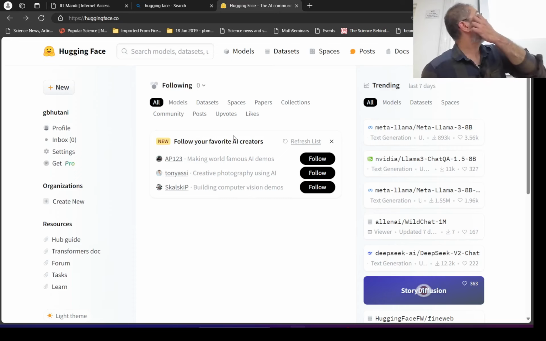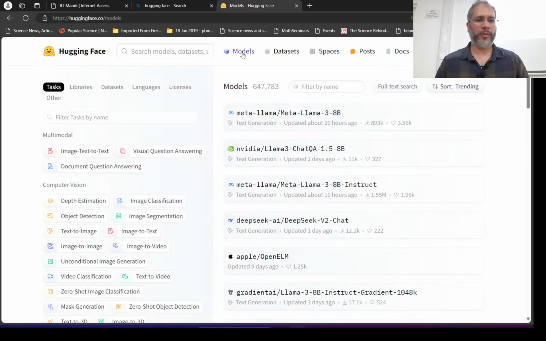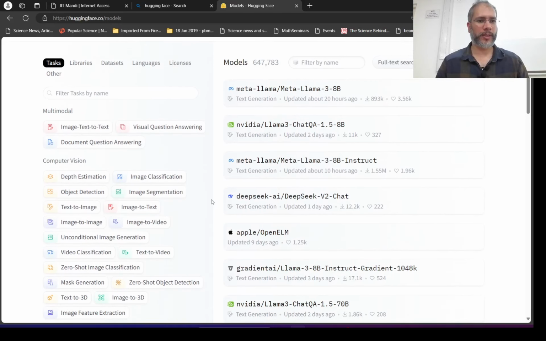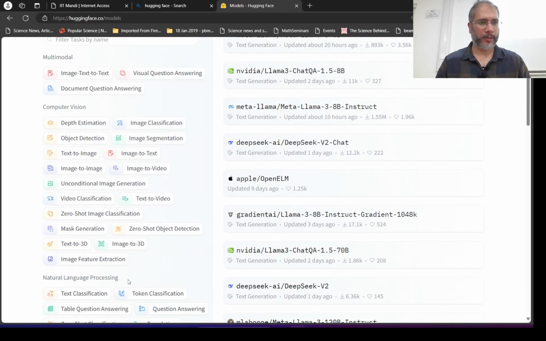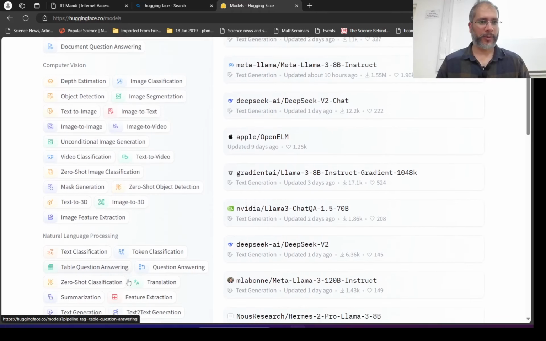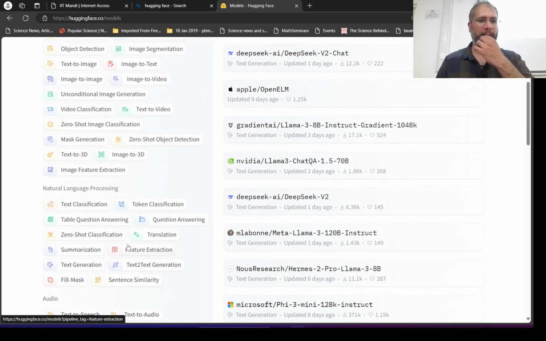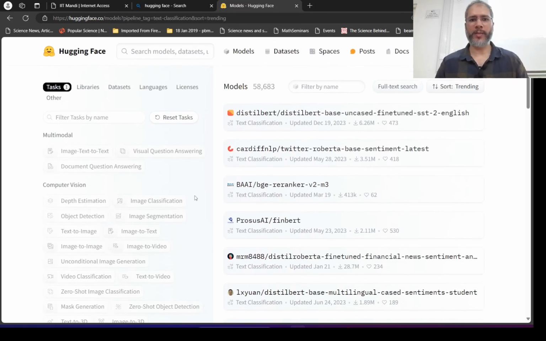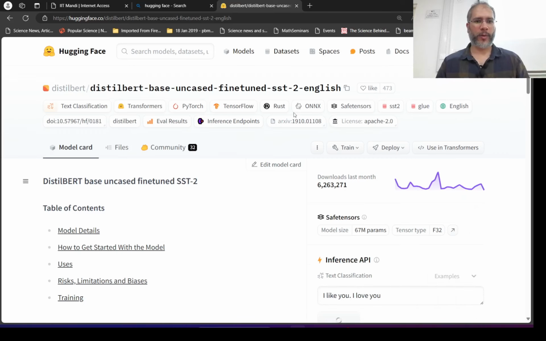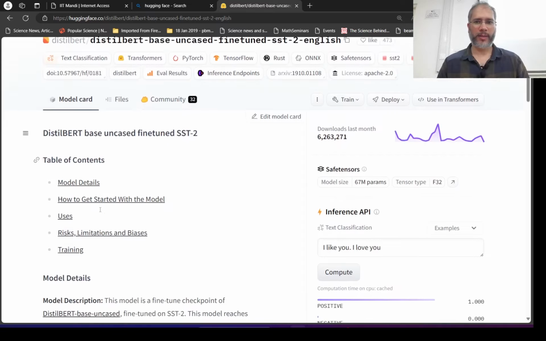You can see that there is a model tab here. If I click it, it gives me the types of models and so on. Let's say I am looking for models which do natural language processing, say text classification, and then I look at the trending models. So let's pick this one. There is a model card firstly. So this is the model card.